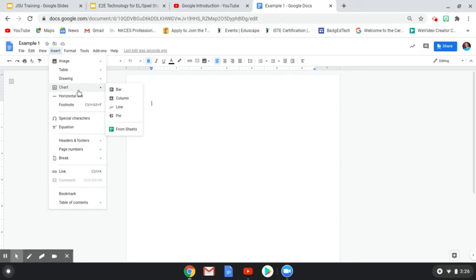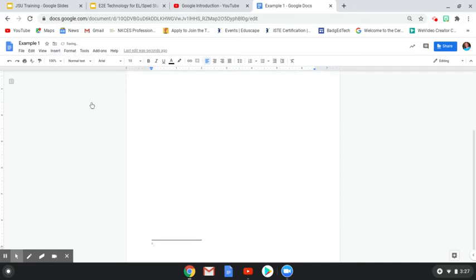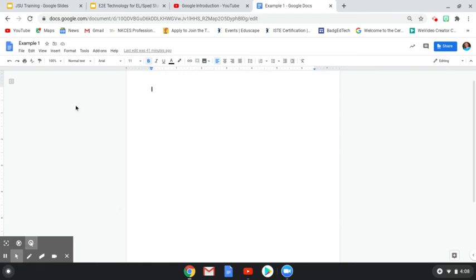Chart, however you want to do it, or you can import it from Sheets, and we'll talk about that. Do a horizontal line, a footnote, which is something that you may be doing as you're going through school. You just type it on here and it's going to show up on every single page, which is cool. Very similar to doing a heading. Footnotes are important, so definitely check those out. All right, guys, if you would like to insert, we'll get to that in just a second.